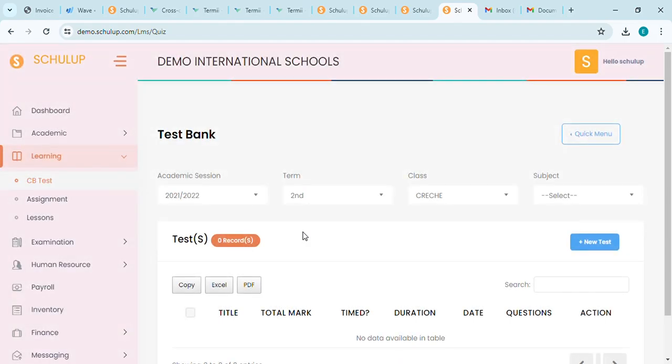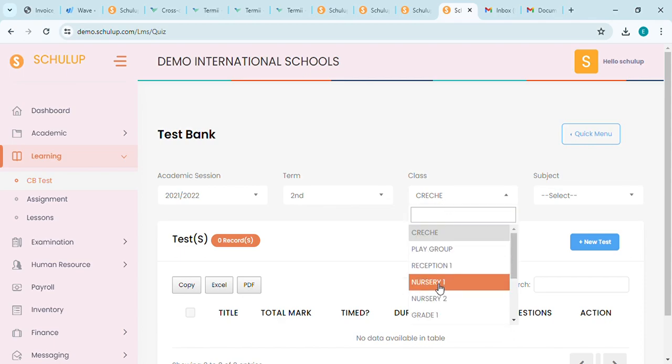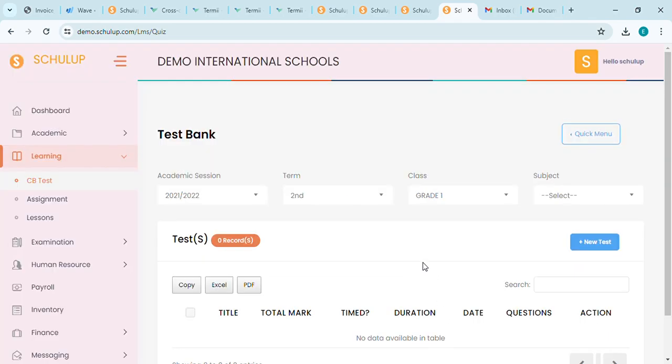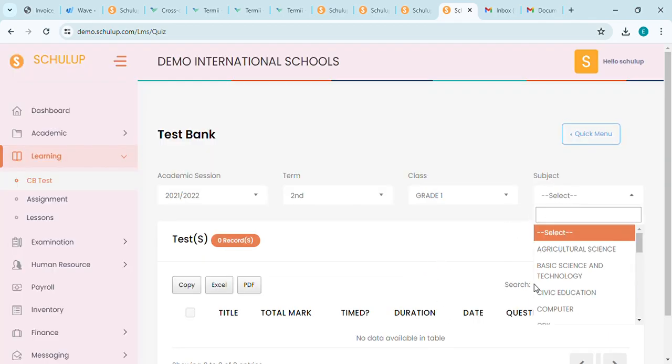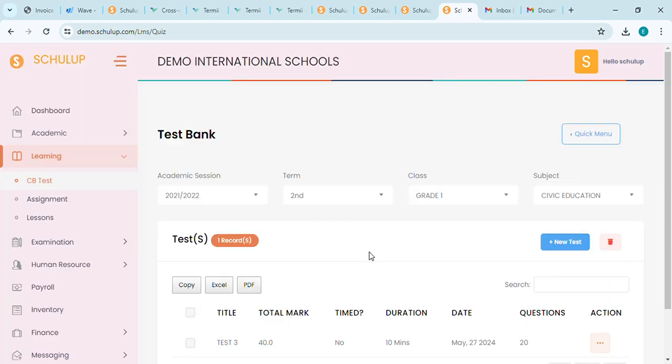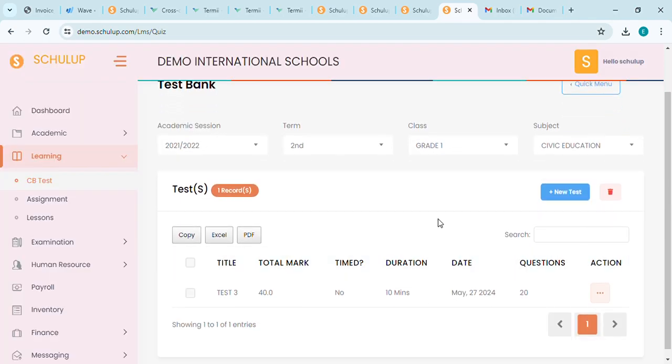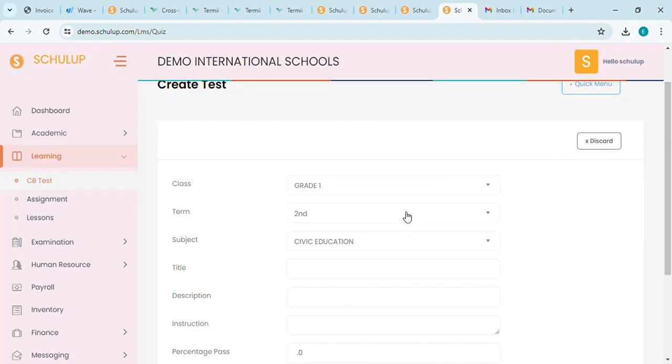and then first you have to create the test under the subject in the class you want the learners to write the test in. So I will be using grade 1 for my example, and then the subject will be civic education. Alright, so then you click on new and put the title of the test. My test will be test 1.